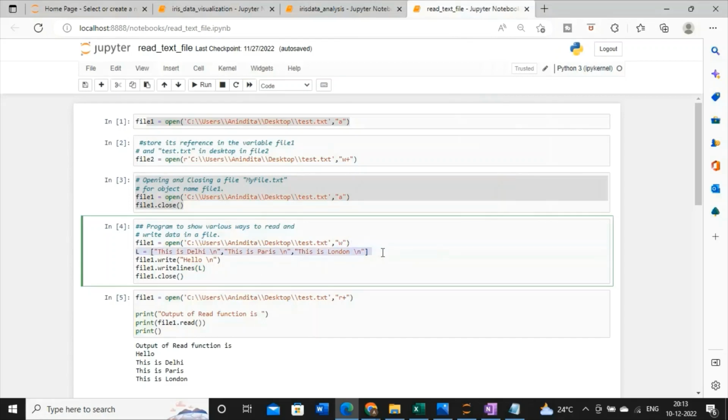After writing this list, how to put this list into the file? See, whenever you are writing this list, it does not imply that it is going into the file. It is just a list declaration. It means these values I want to insert into the file. Now, how to insert it?